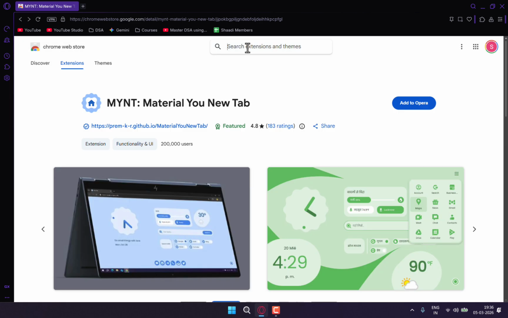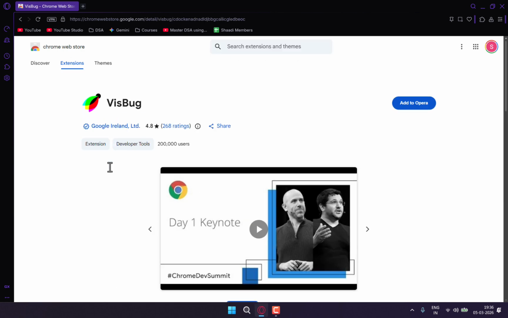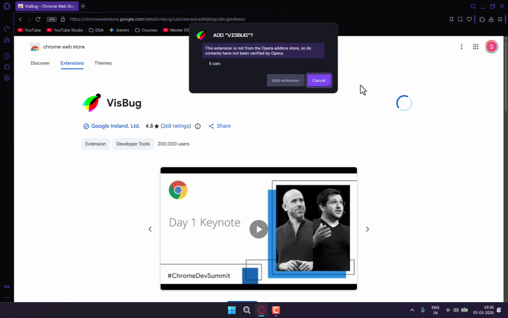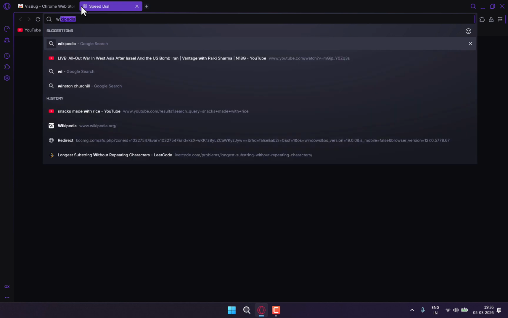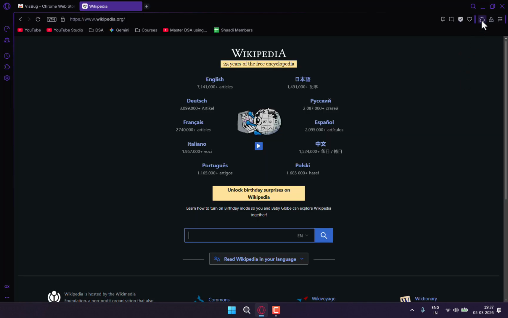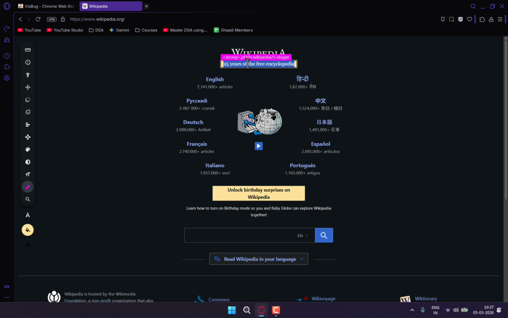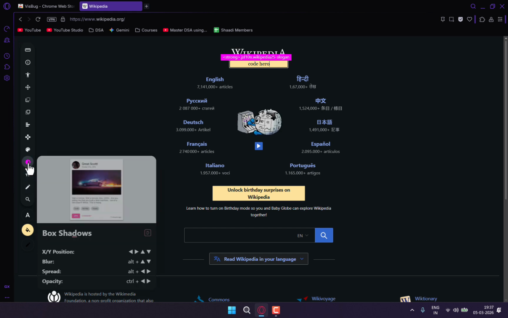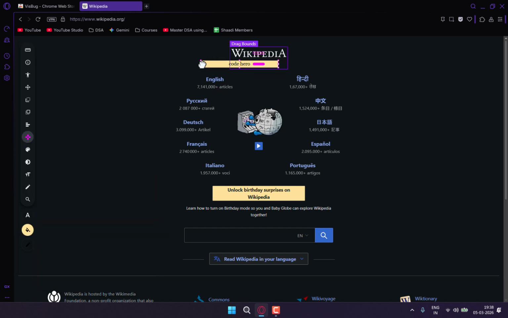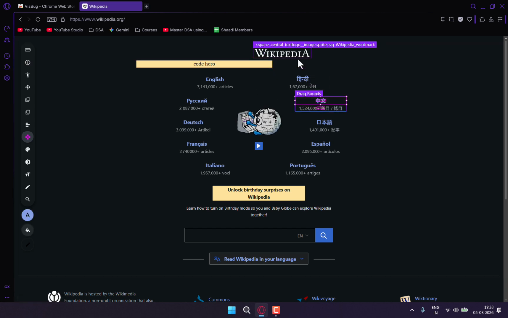Now the second extension is WizBug. Now simply click on add to Opera, and then if I go to any website, here I can just select this extension and I can simply edit the text. Code Hero, for example, I can change the theme, I can change the font, multiple such things I can do. And it is good to try out multiple layouts and test how it will look.